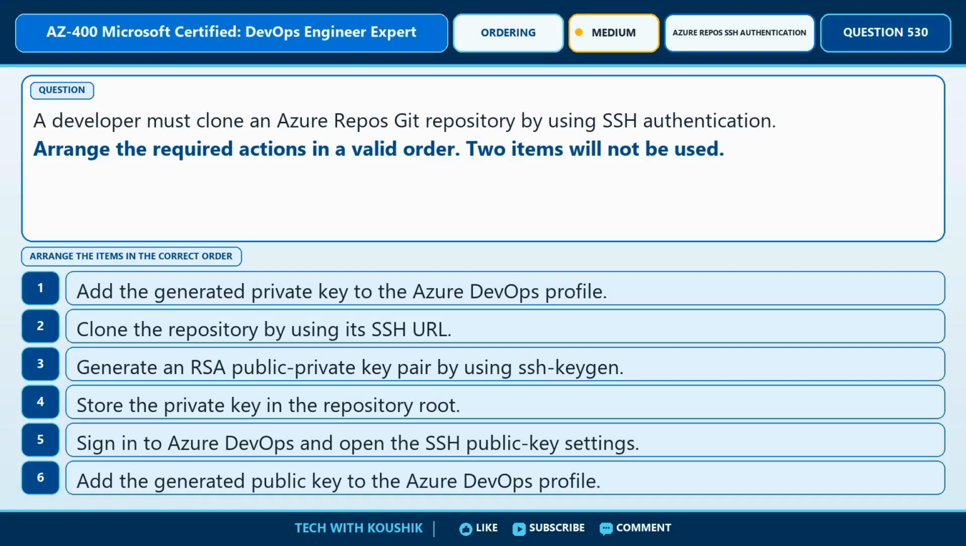Question number 530. Scenario. A developer must clone an Azure Repos Git repository by using SSH authentication. Arrange the required actions in a valid order. Two items will not be used. The available items are as follows.